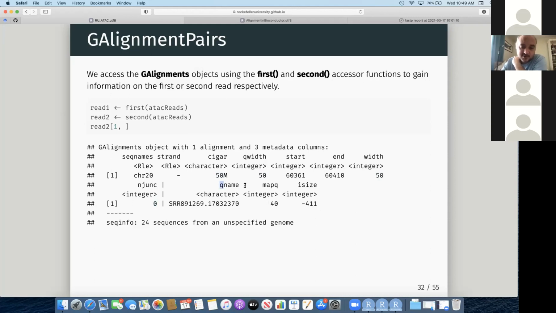Importantly, we now have the Q name. So this is the read name. We have the MapQ, how good quality the actual alignment was. And we have the insert size. Okay, so how big is this portion of fragment we sequenced?